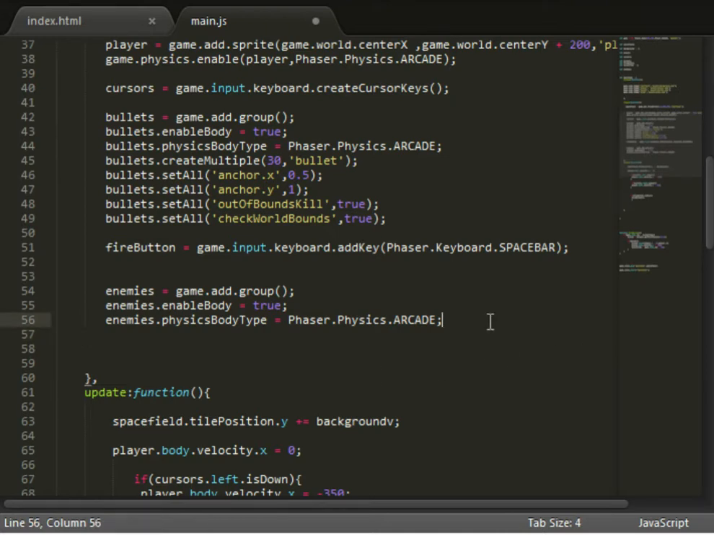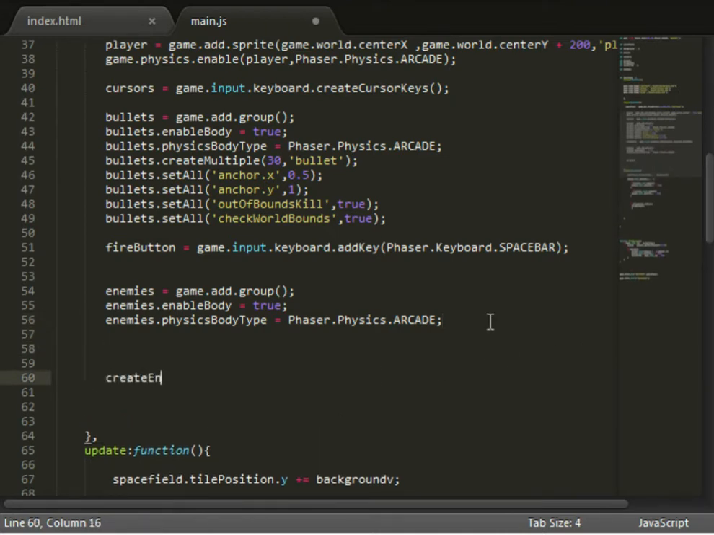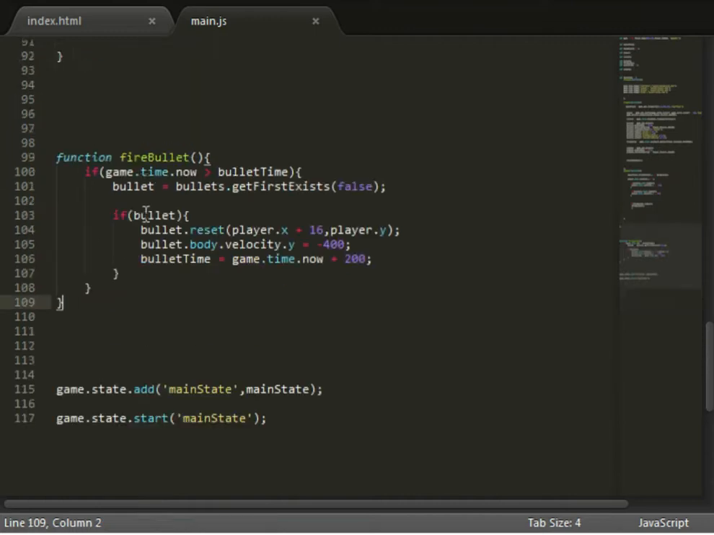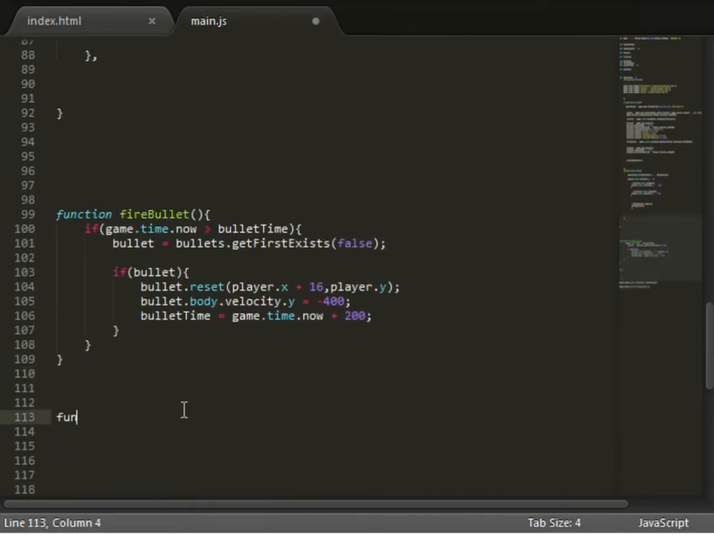Next, we need to create a function called createEnemies. We're going to call it down in our create function as well. Now we need to go all the way down, below our fireBullet function, and create a new function, which we're going to call createEnemies. So this function is basically just going to place our enemies and make sure they're all moving.